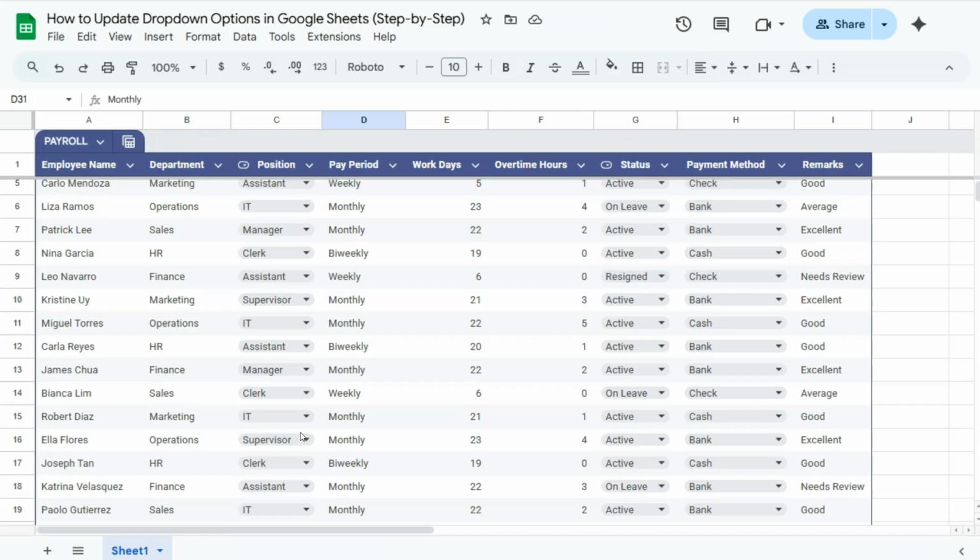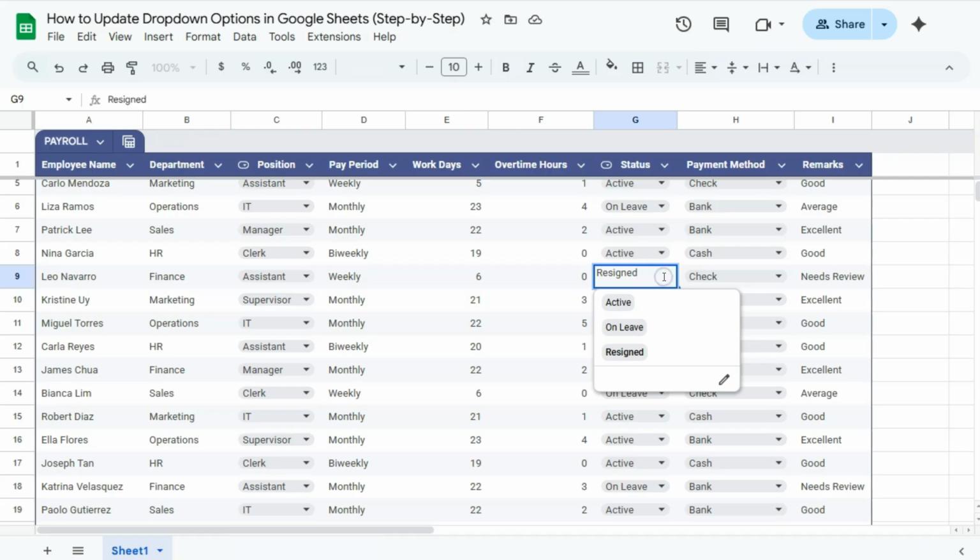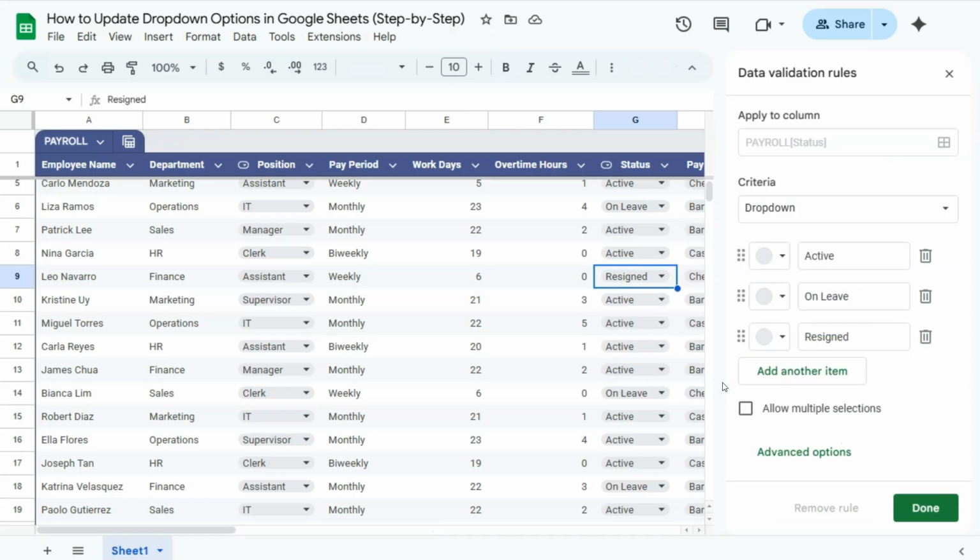Let's say we want to rearrange how those options are. So let's try that on our status column or G column right here. If I were to, again, select one of these, there we go, and click on the edit button, our data validation rules will appear again on the right side. To rearrange the order of your options, what you're going to focus on would be the left side. If we have the remove values on the right side, we have our drag handle on the left side. So this will allow us to reposition these options right here.